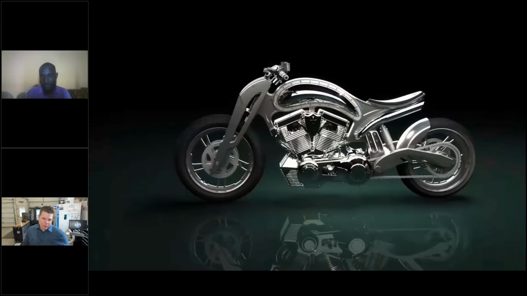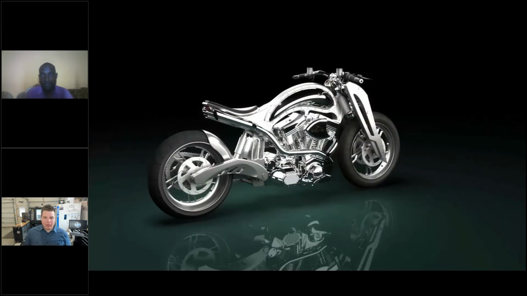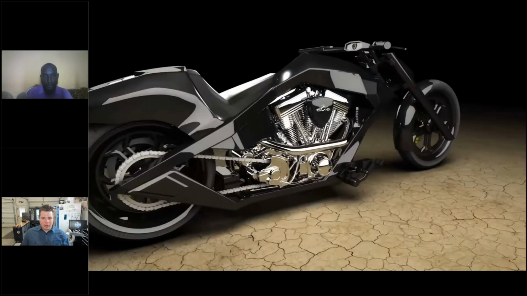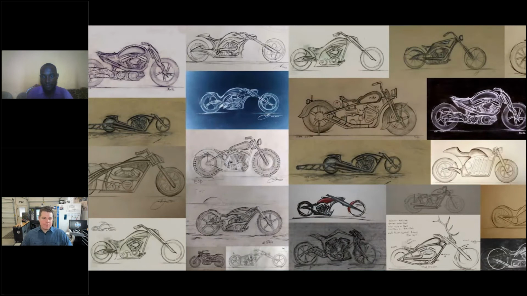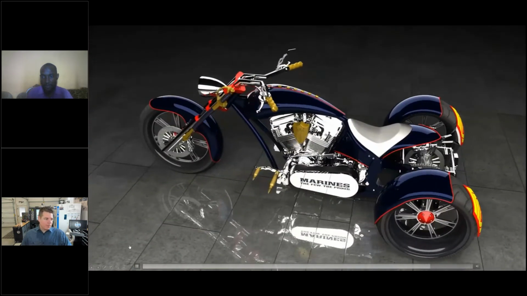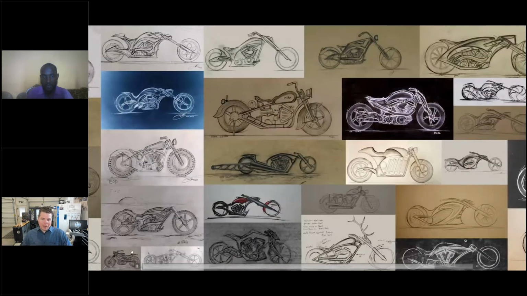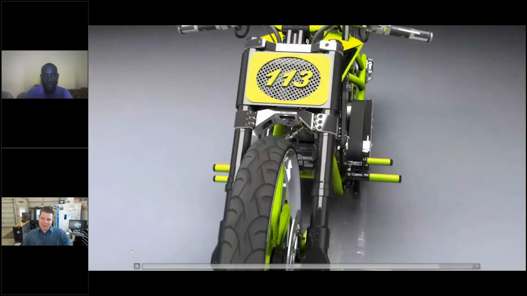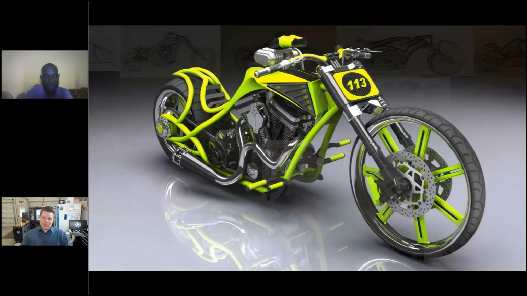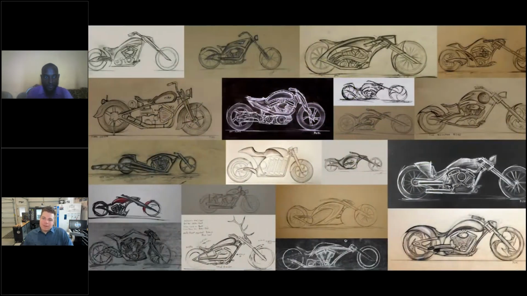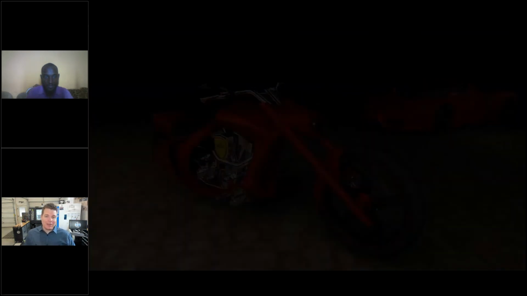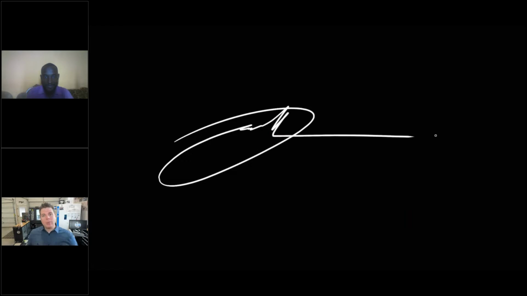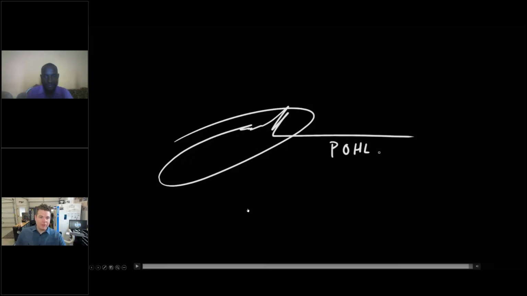These are some of my favorite bikes that I got to design while I was working there. And that's a glimpse of some of the concept sketches. A lot of times before I work in 3D space, I draw up what I'm thinking and play with different shapes.